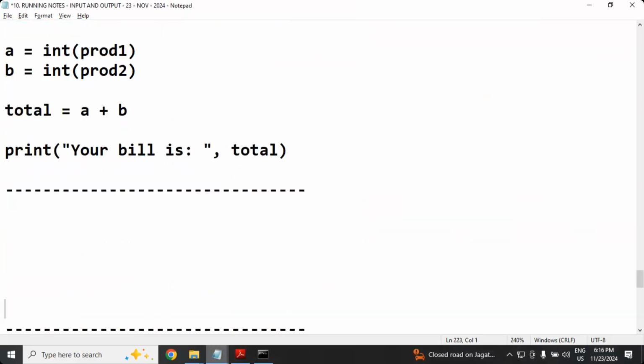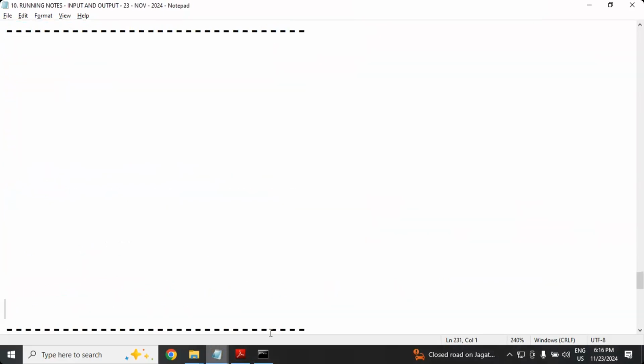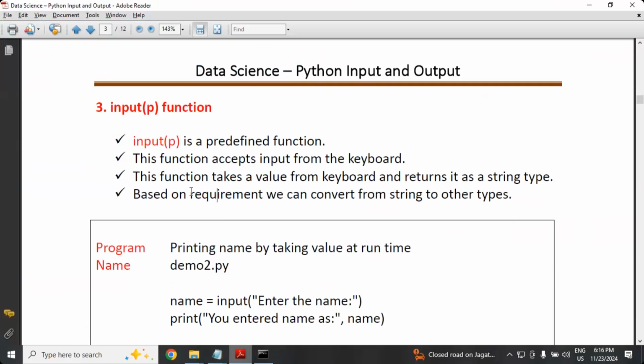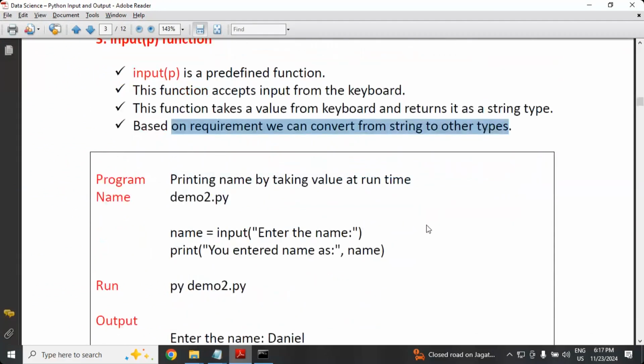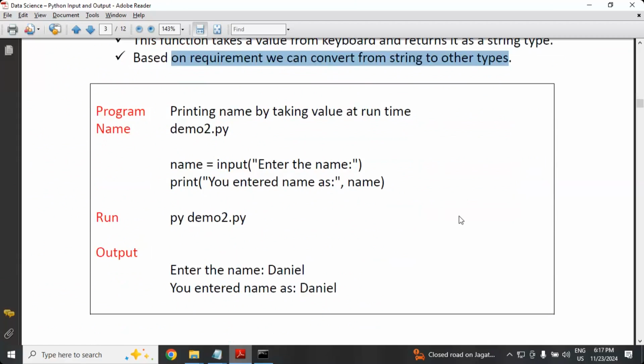This function. Now hold on, let us read the points. This function takes a value from the keyboard and returns what exactly? String. Based on requirement, we can convert from the string data type into other data types. Yes, we can do that. That is called typecasting. Kindly make a note, every exam it is notable and easy to understand.